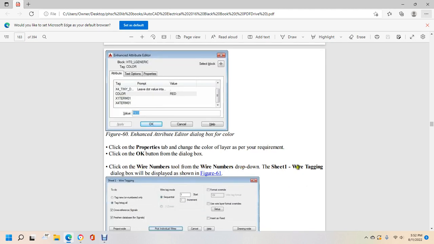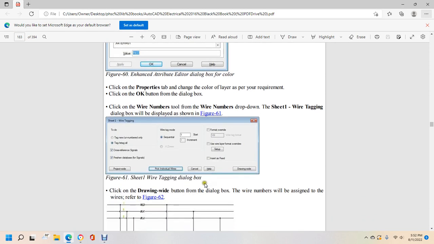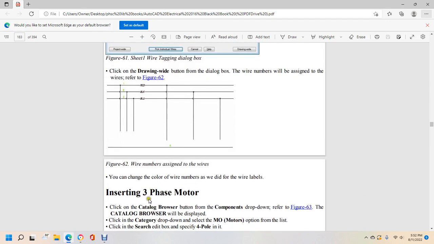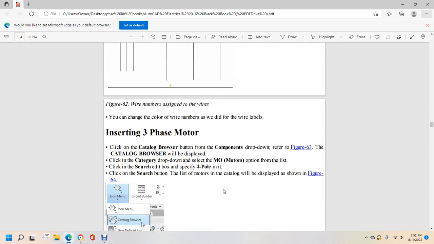Click the wire number tool. From the wire number drop down, the sheet 1 wire tagging dialog will display, as shown in figure 61. Select tag new, and click drawing wire between the dialog box. The wire numbers will be assigned to the wires. Refer to figure 62. Wire numbers are assigned, and you can change the color of the wire numbers as we did for the wire labels.